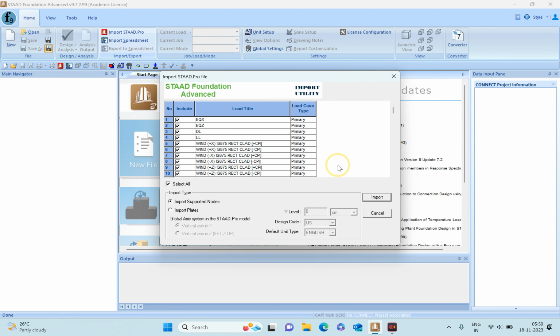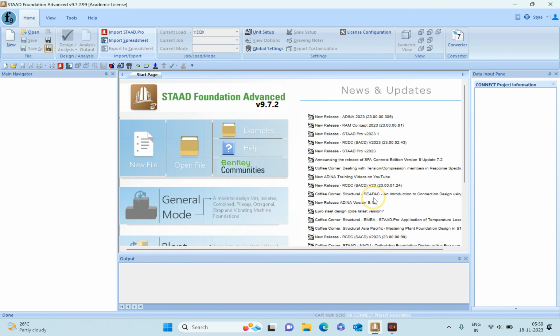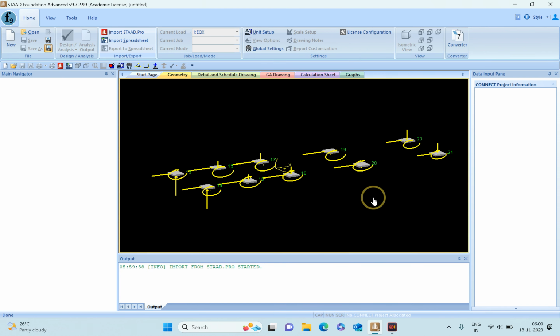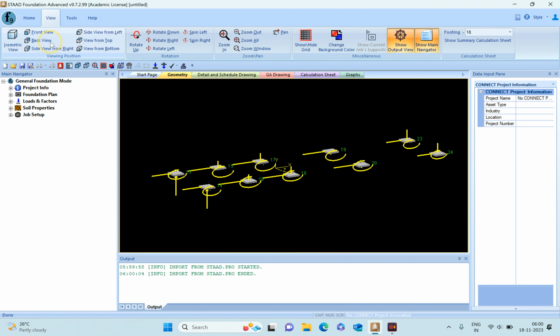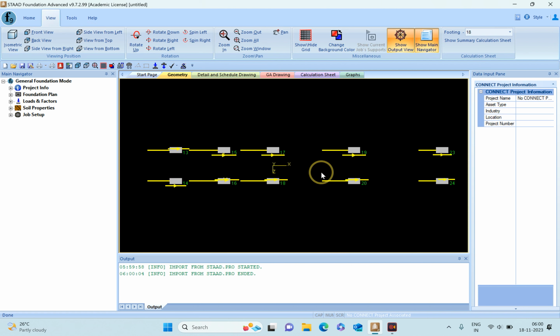Here itself we can change the type of load case, or even afterwards, once you bring it to Staad Foundation, you can change it. I will change it later. I am importing all the existing load cases to Staad Foundation. Now all the support reactions and support details are imported to Staad Foundation.